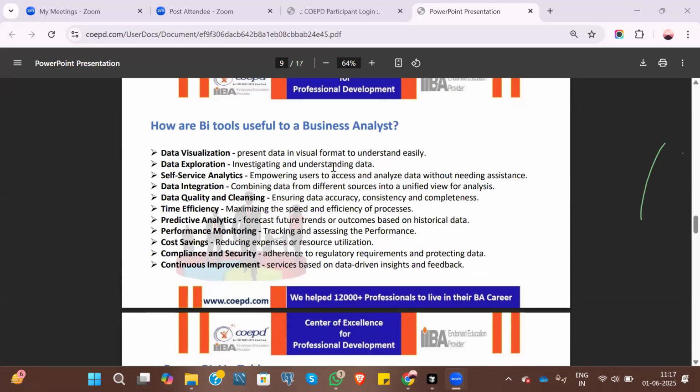So how are BI tools useful to a business analyst? Here are a few points where you can name them, how business intelligence can use this BA tool. First one is data visualization, data exploration, self-service analytics, data integration, time efficiency, and so on. So keep in mind that as a BA, if you joined as a BA in an organization, your work is to interact with the client, act as a bridge between the client and the development team. Apart from that, your supporting role is to create reports.